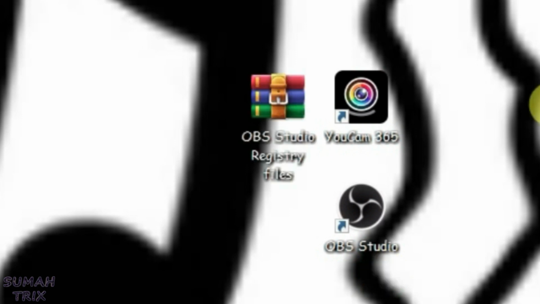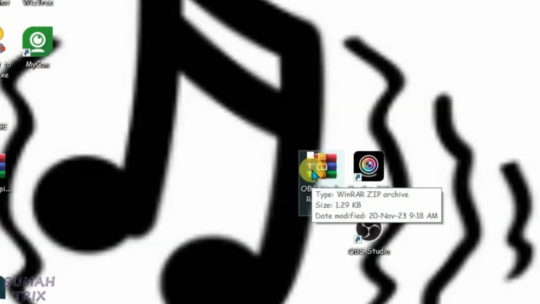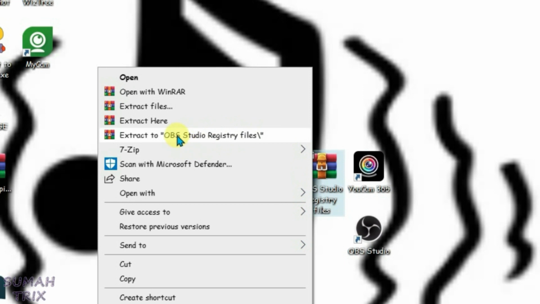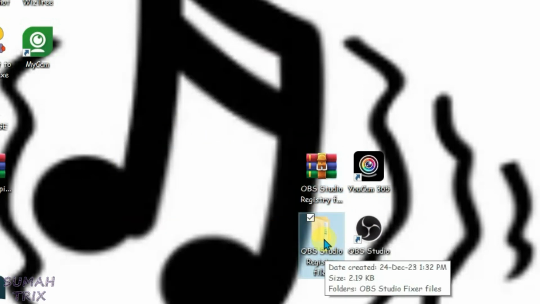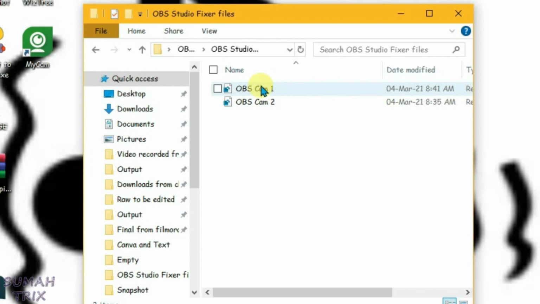Thirdly, you'll need these OBS Studio registry files. I have this in zip form. The link of this file is also given in the description. Just go and download it. Since it's in zip form, I'm going to extract it: right click and then extract. And we have the extracted folder here. Let's go inside it. It has the OBS Studio fixture files, OBS cam 1 and cam 2.